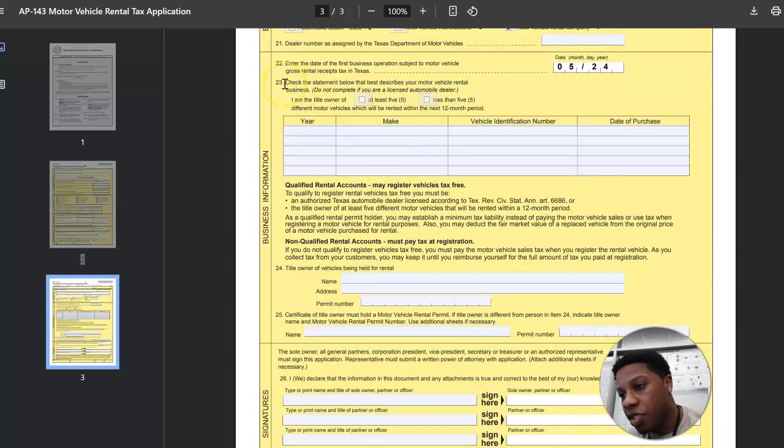And then for number 23, if you have at least 5 vehicles, and you need 5 vehicles to get the tax benefit, right? So if you don't have 5 vehicles, that is fine. You can still apply for the rental car license, right? But if you have 5 vehicles, you would just list out the information of those vehicles. So you just put the make, so Toyota, and then you just type in the VIN, right? And then the date that you purchased.